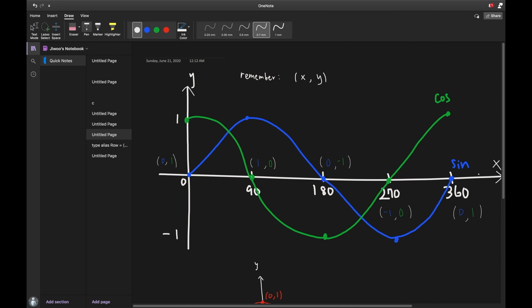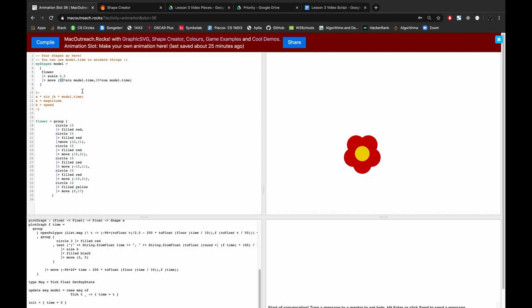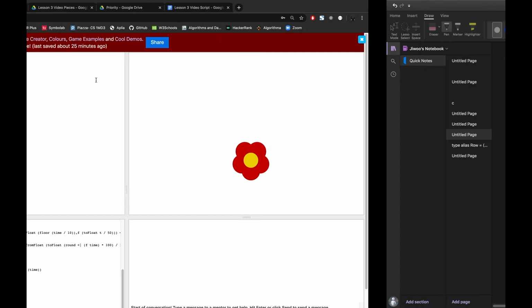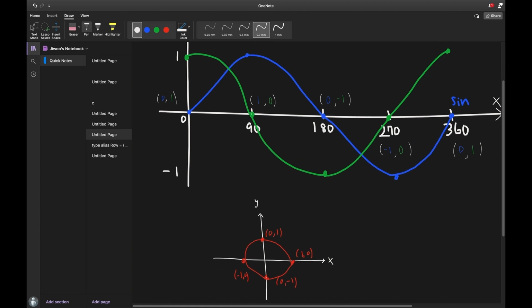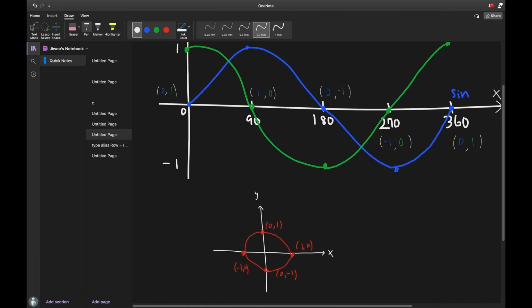So when model.time equals 0, our sine function is at 0. And notice that in our code we said the x-coordinate takes sine, the y-coordinate takes cosine. So for the x-coordinate we would have 0. And the cosine function when model.time equals 0 is 1. So our y-coordinate when model.time equals 0 will be 1. And if we take this and plot it in a different xy plane, we get this point right here. So when model.time equals 0, we start from this point. And then we move on.